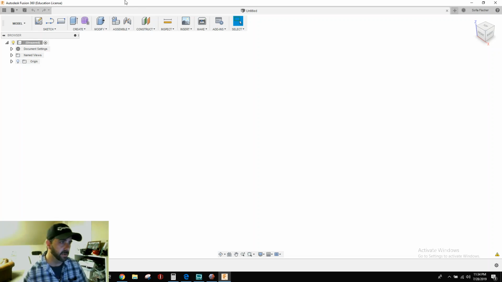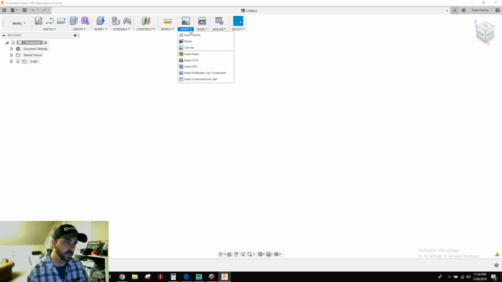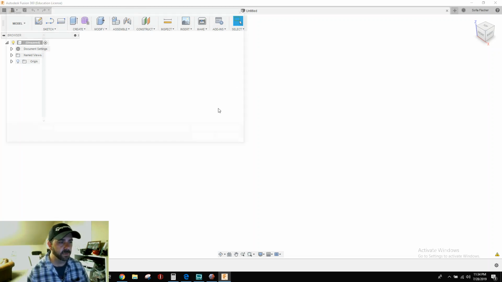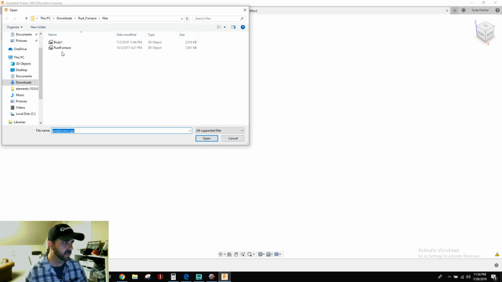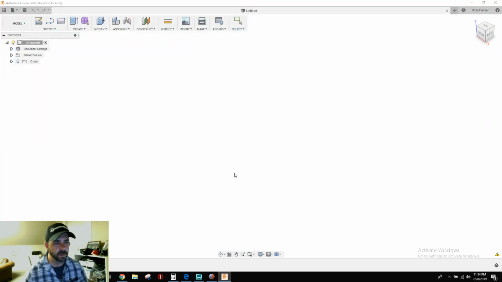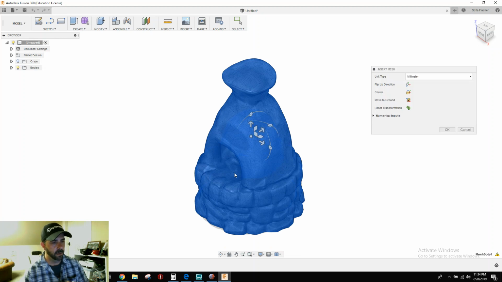So here's how we're going to do that. We're going to go to the Insert menu, Insert Mesh, and I've got this Rust furnace model from the game Rust. It's a very cool model, and I thought I'd like to print it and hollow it out and maybe put in an LED light with a hole out the back to house the power cable. But I need to add those features in here.